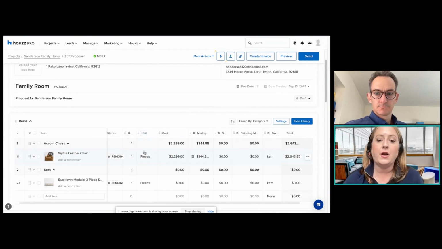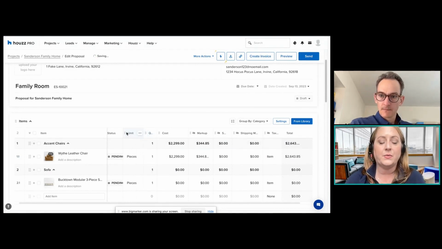You can also move the columns around if you're not happy with where they're at. So say you want unit before quantity. To move a column, you would just go ahead and hold where those 6 little dots are and scroll. So you can simply move the columns.